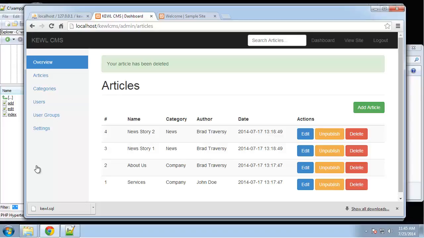So now that we have the articles taken care of, I want to move on to the categories. And a lot of this is going to be pretty repetitive because we're doing the same things with articles and categories and users and groups. We're listing them in a table, we're adding new, we're editing and deleting them. So there is quite a bit of repetitive code in each controller. So I'm going to be copying and pasting quite a bit.